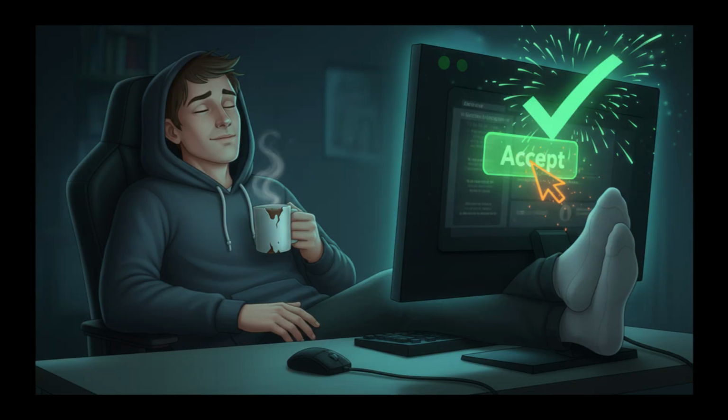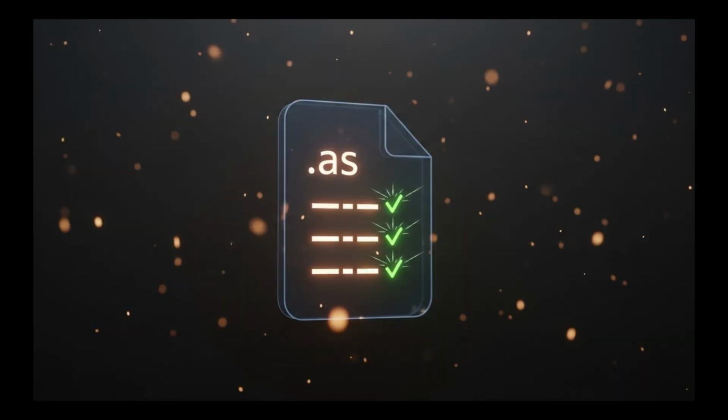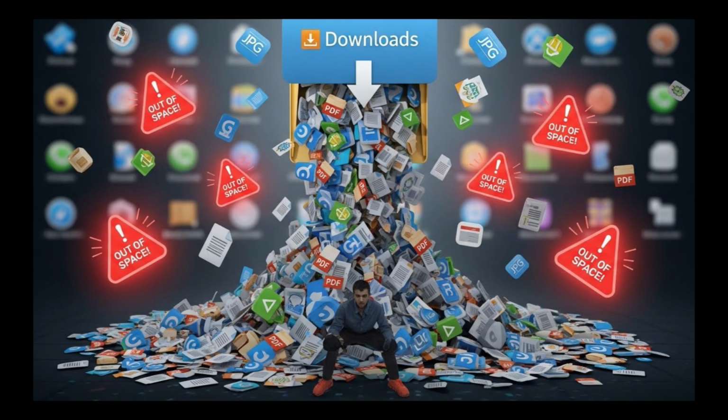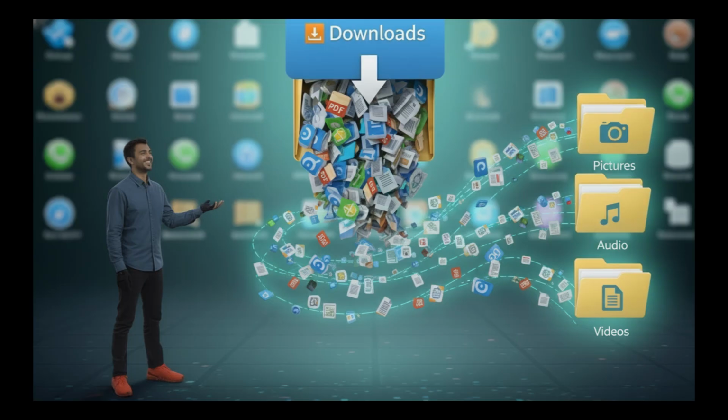Surtr watches for the accept button via image recognition and clicks it instantly. 0 missed games. Undetectable by anti-cheat. Example 2. Downloads folder. Nightmare? Files piling up like digital trash? Surtr's File Watcher monitors your folder, sorts JPGs to pictures, PDFs to docs.